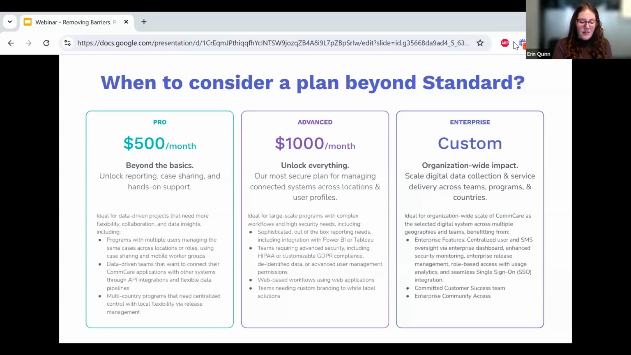You might find that it works great for you, and then you want to keep doing more and more and more, and that's fine too. You might want to start using OData feeds and integrating with Power BI and Tableau. That's going to need a bigger plan. So, it's a great place to start, and I think you can always move on from there once you start to really see the value of what CommCare can provide for you.